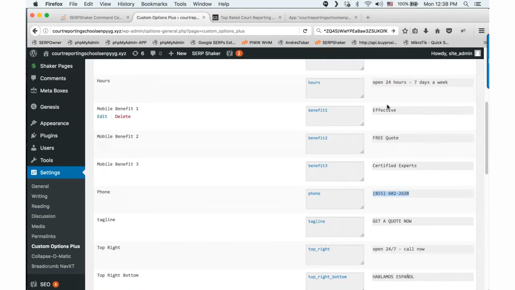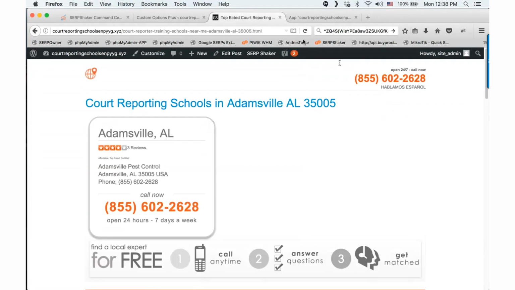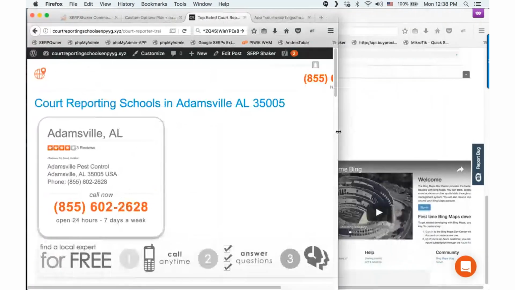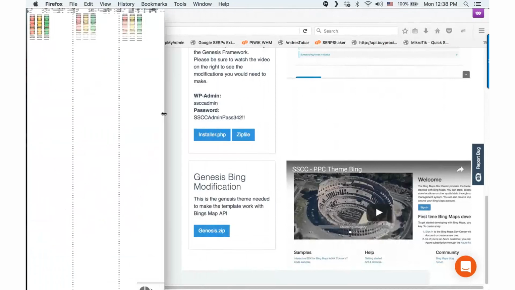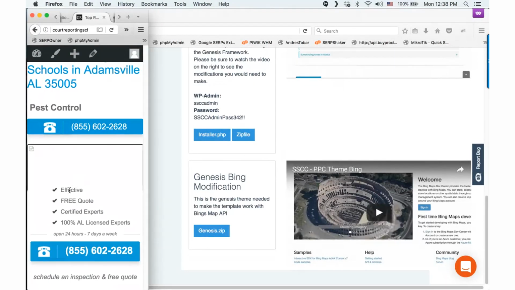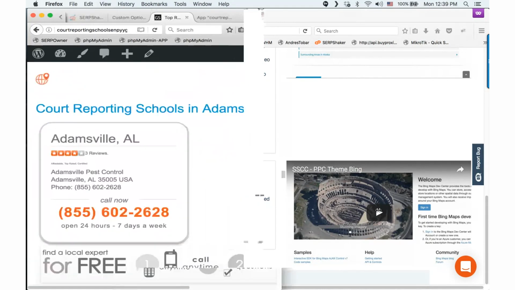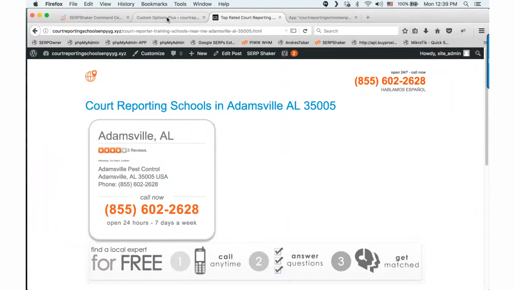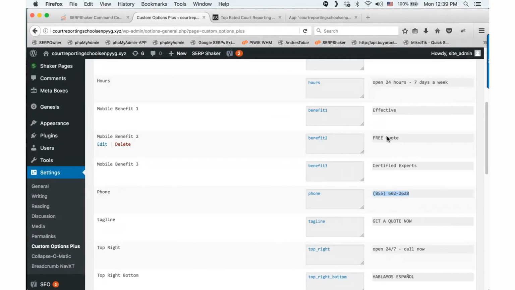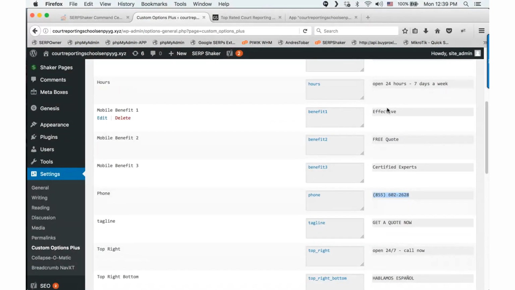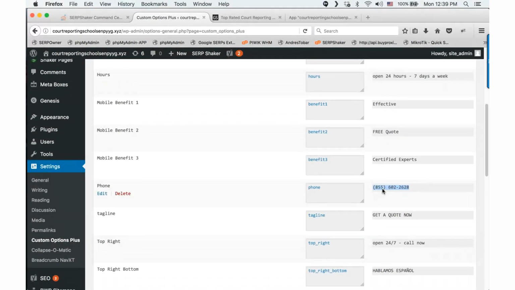It's also got some mobile settings that say mobile benefit 1, 2, and 3. Basically, when this page shows up on a mobile, it's quite a bit different. You'll notice that effective, free quote, certified experts is what shows up on there. And that's where those mobile benefits come in, where it said effective, free quote, certified experts. So if you wanted different bullet points, you will control those through there.